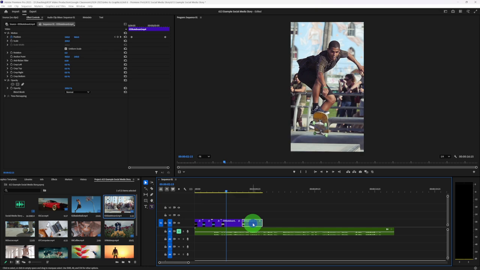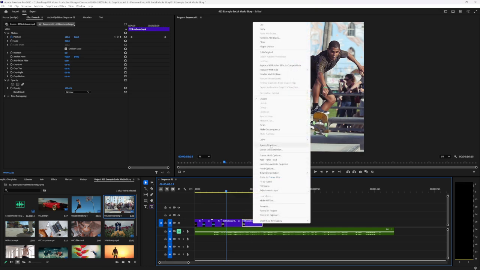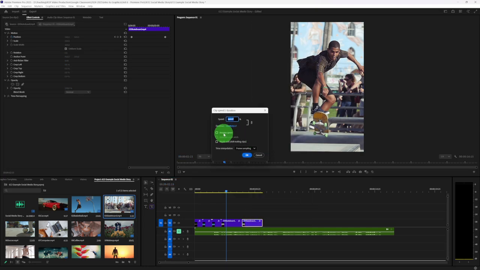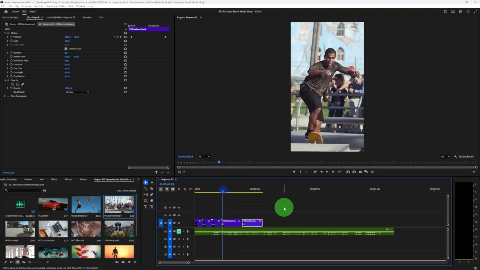And then on this copy one, right-click, speed and duration. And then check reverse speed. Make this play backwards and click OK. So now this one will also play backwards.